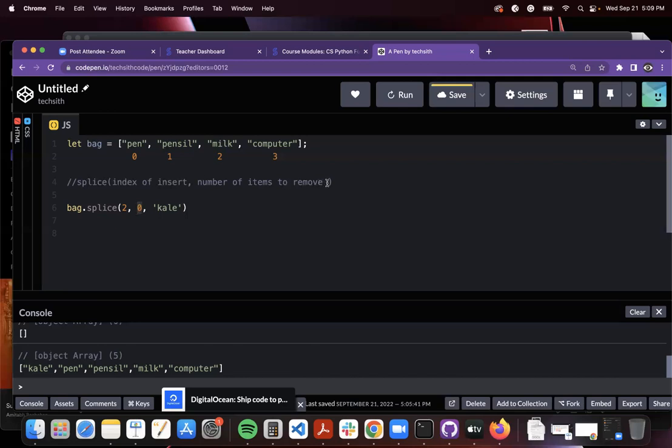And then the third item would be the item to insert, right? So the first is the index of where you're inserting. Second is the number of items that you want to remove. And then third is the item to insert, right? It's a little hard to understand, but once you use it many times, you'll get the hang of it, right? So let's say if I do bag dot, console log bag and run this.